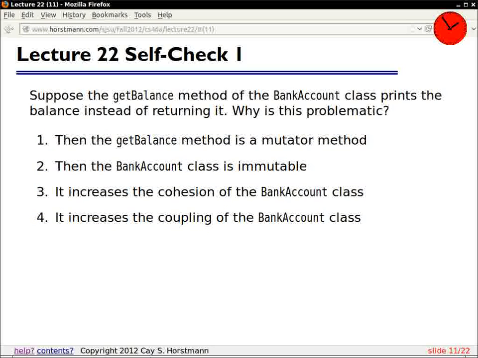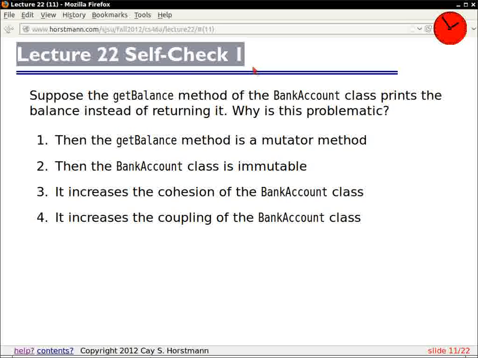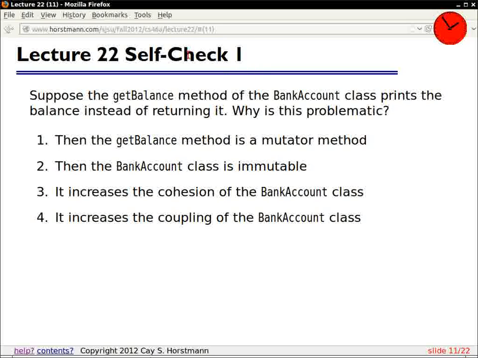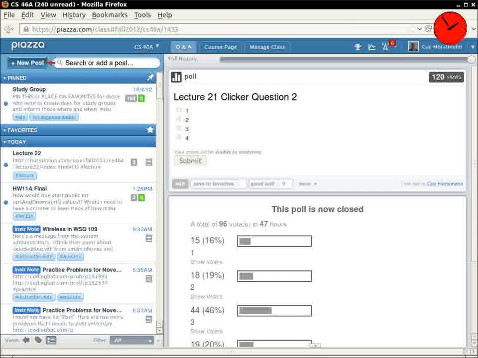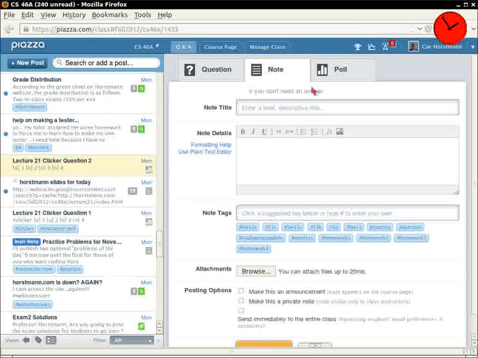All right. So let's have a quick self-check here. Not a self-check, what do you call it? A clicker question, I don't know. Oh, I copied and pasted it wrong. All right, so let's go to Piazza. Clicker question one.